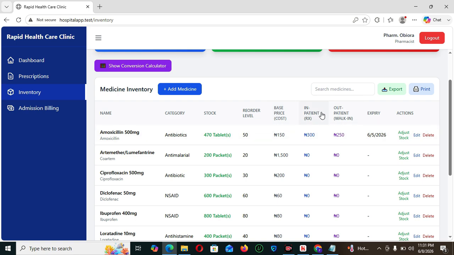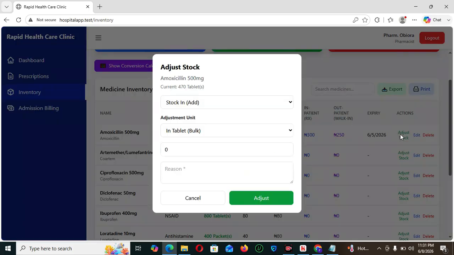and the price list. We have the price for the inpatient, those that are admitted, and the outpatient, those who come in and go, not being admitted. So we have the price list for all these drugs. The price list for inpatient is different from the outpatient. This is where the pharmacist adjusts stock. They can add or remove stock, and adjust the unit in bulk or individually.